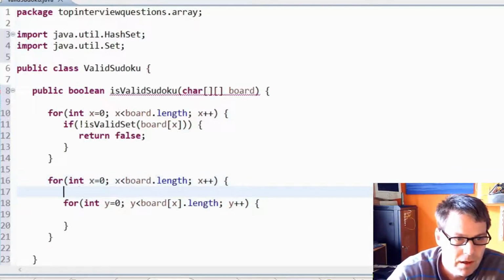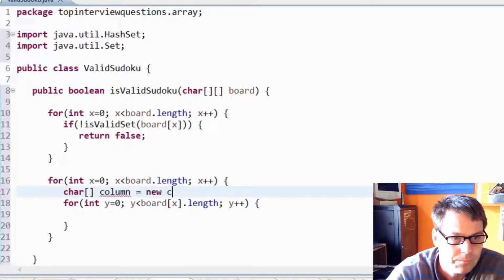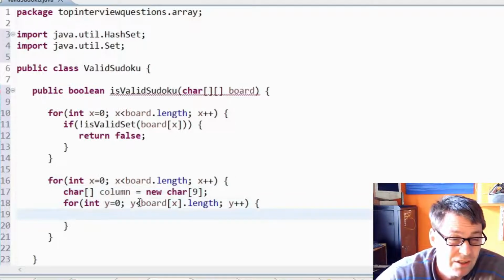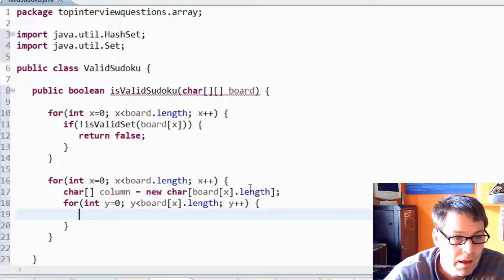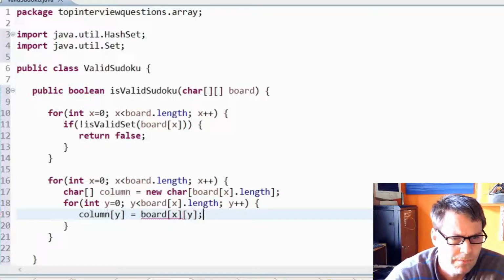At the start I'm going to make a character array column equals new character array 9 in length. Again, just in case, we're looking at this column. And I'm going to say column at y equals board at x, y.